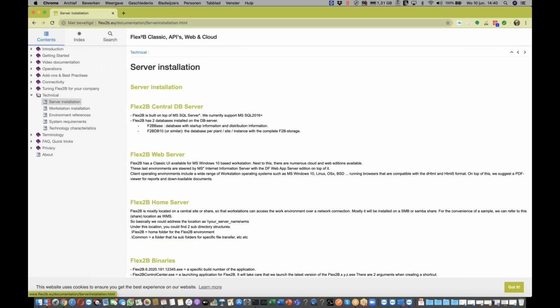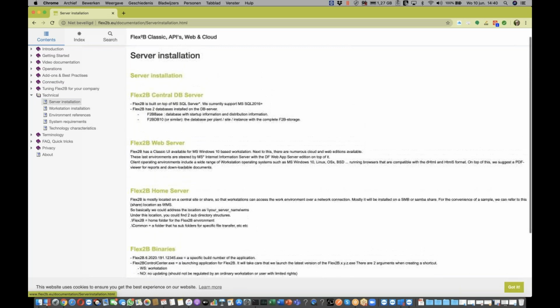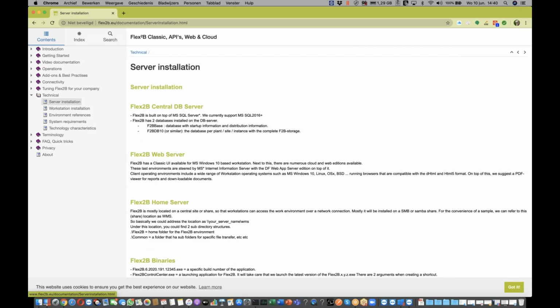So if we're looking at the server installation, and I just clicked on server in the documentation, we see some elements that play with it. You can all read it through later on the documentation side. But basically what we need is, first of all, a central database server, and that might be multiple servers if you want to. That's one. Second of all, if we go to the cloud or the services version, we need to have a web server installed as well.